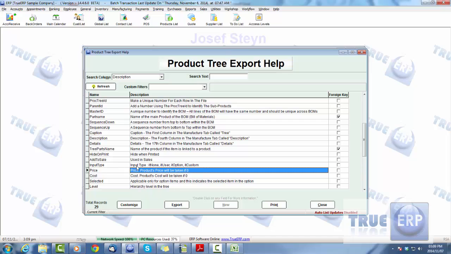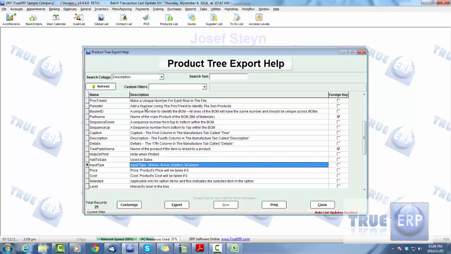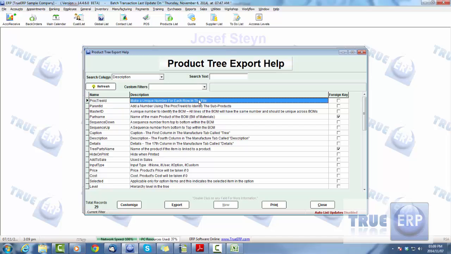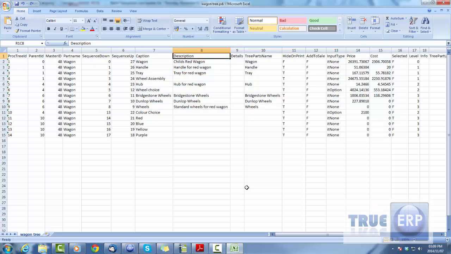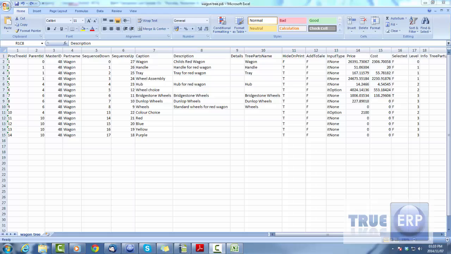If you want to know input type, it will tell you the option there. This option here makes a unique number for each row in the file. So if we go ahead and look at our Excel file again, we can see what's related to this process tree. If we look now at our wagon, we can see number 1 here, and this field here to the right of that, we can see these duplicate numbers.